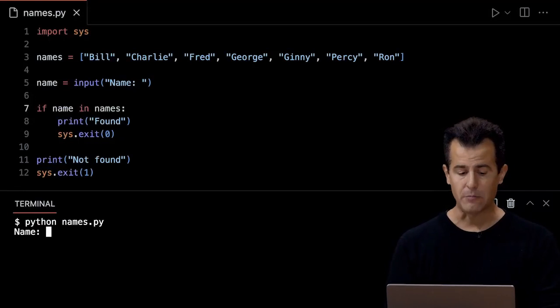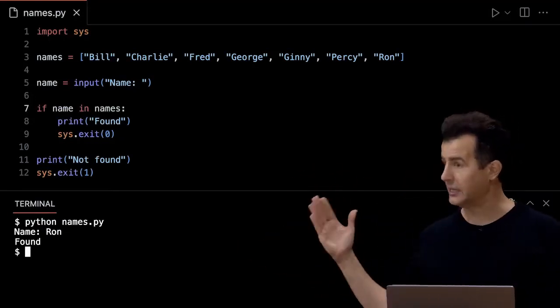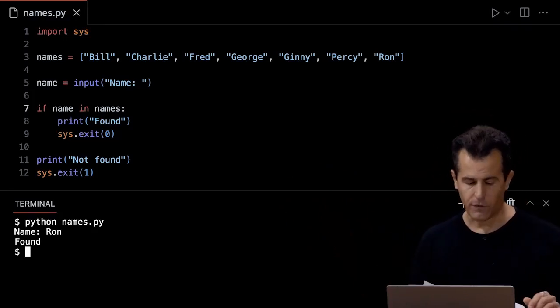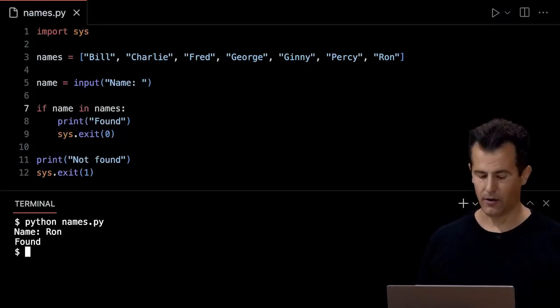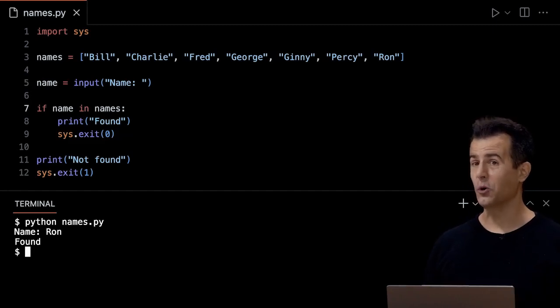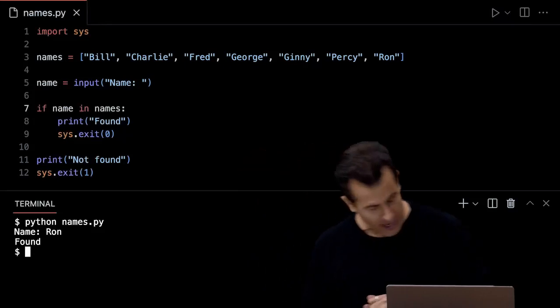If I do python of names.py, search for Ron, it's still going to find him. And it's still going to do it linearly in this case. But I don't have to write all of the lower level code myself in this case. Questions now on any of this? The code's just getting shorter and shorter. Now, what about, let's see, what else might we have here?